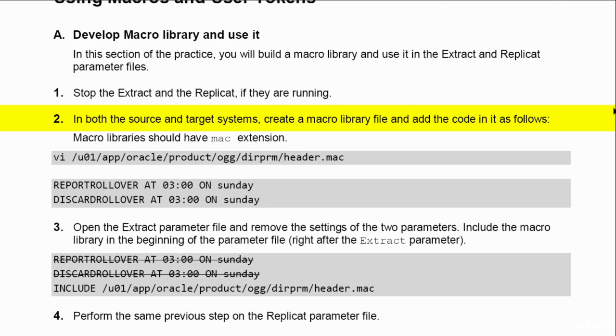In the source system, create a macro library file and add the code in it as shown in the document. The code is setting a purge policy of the report and discard files.